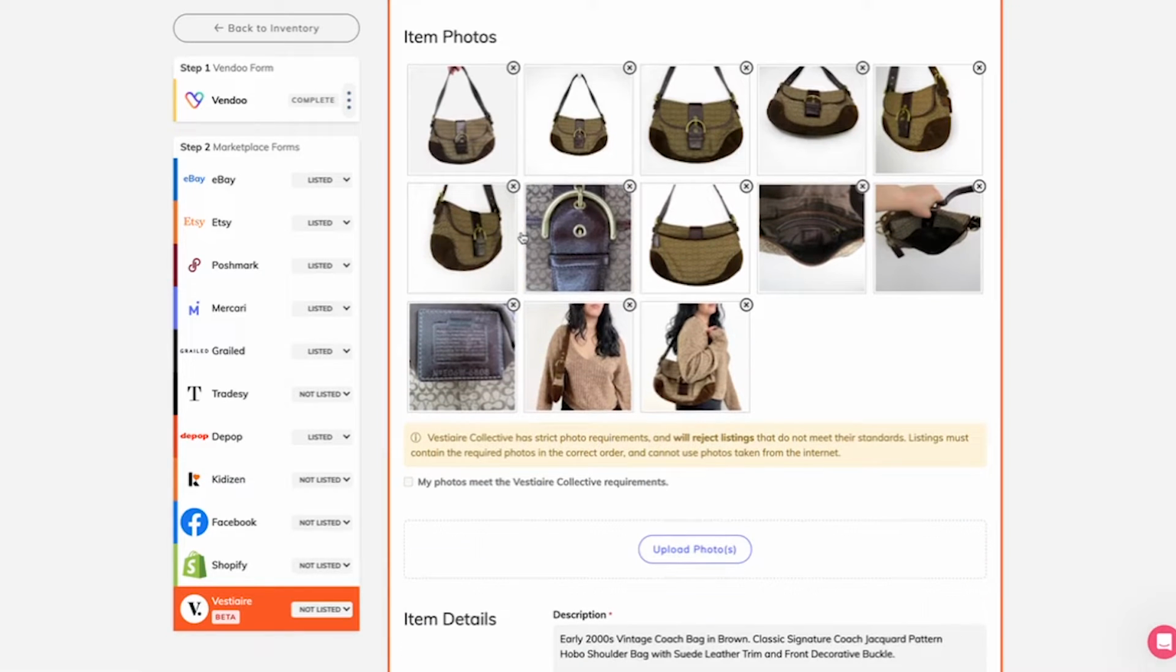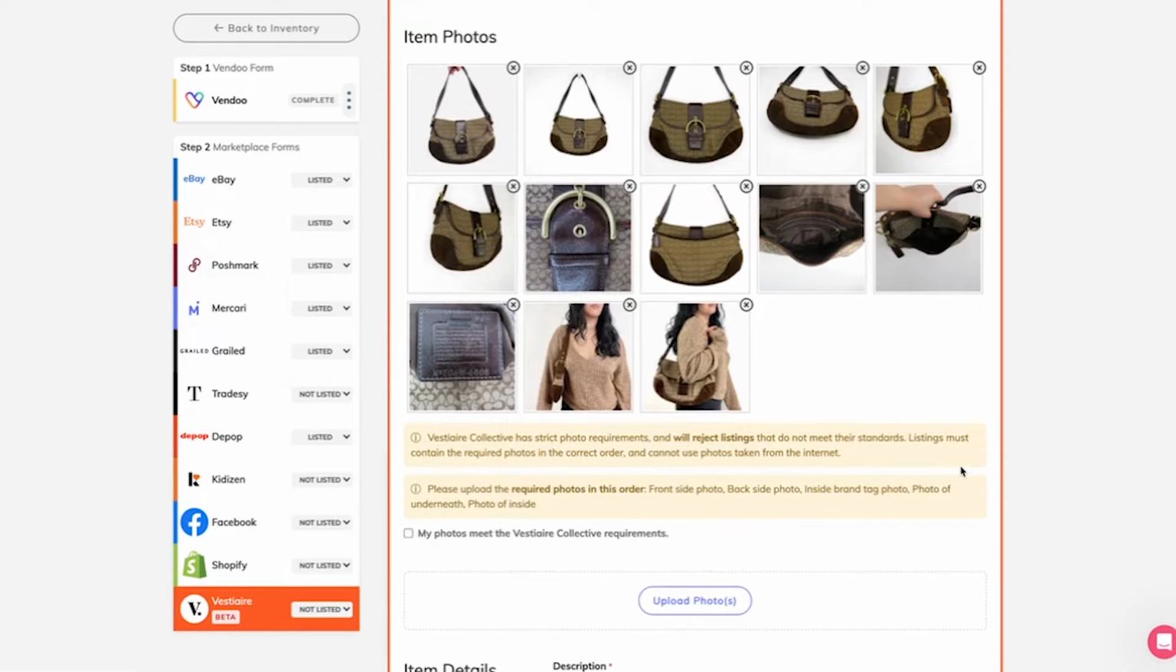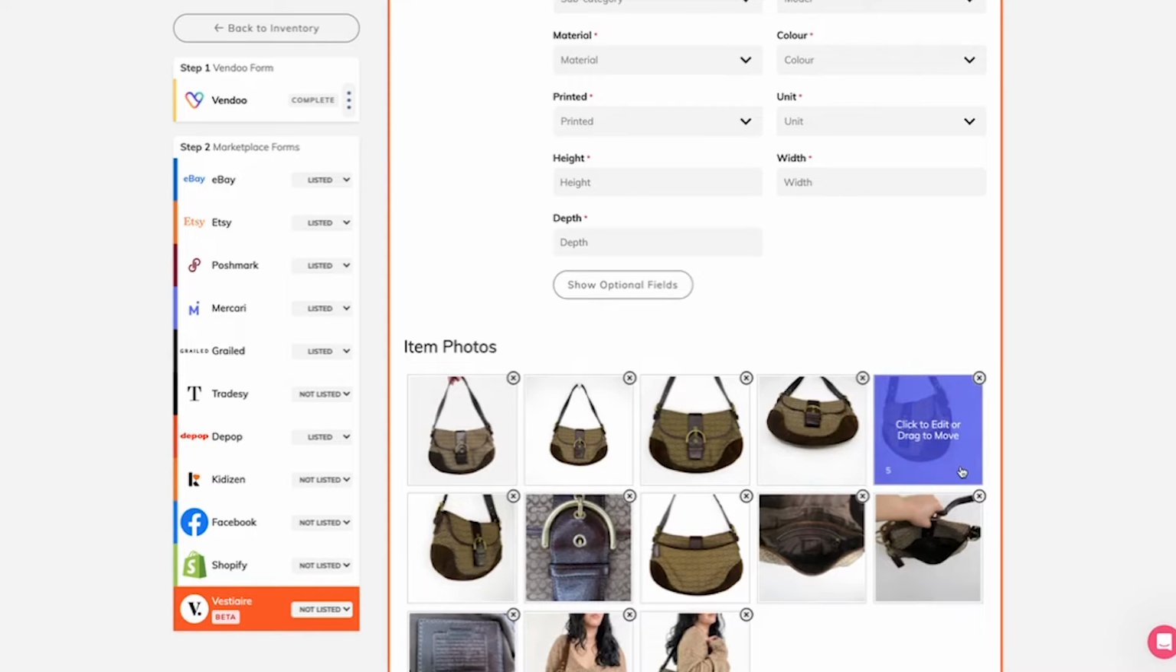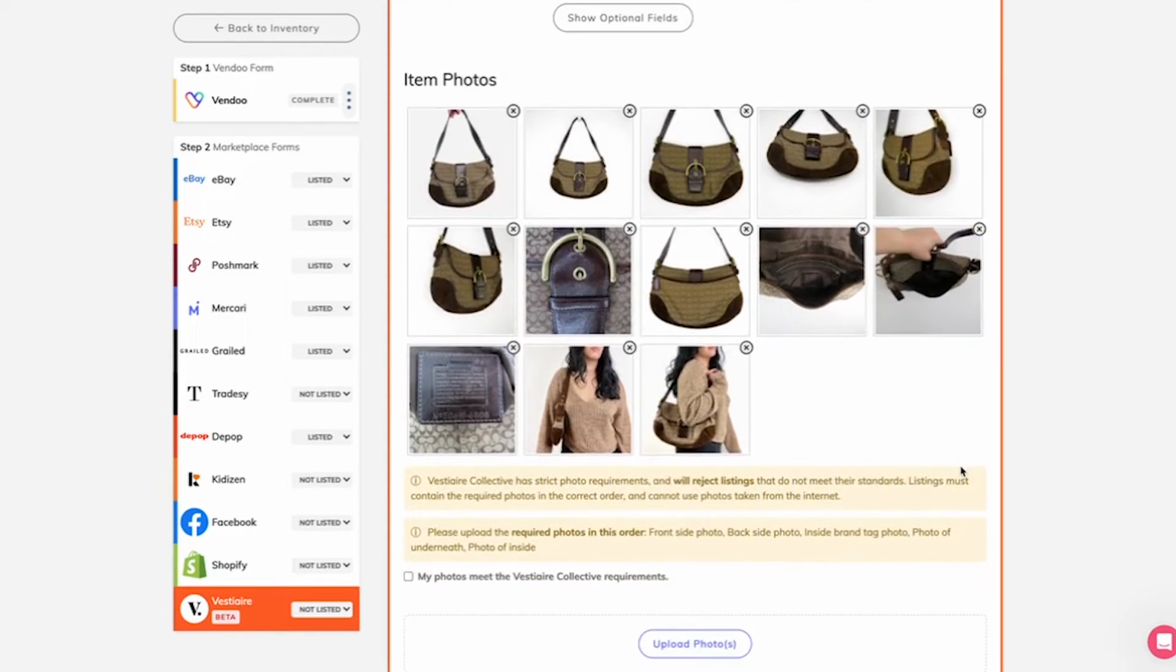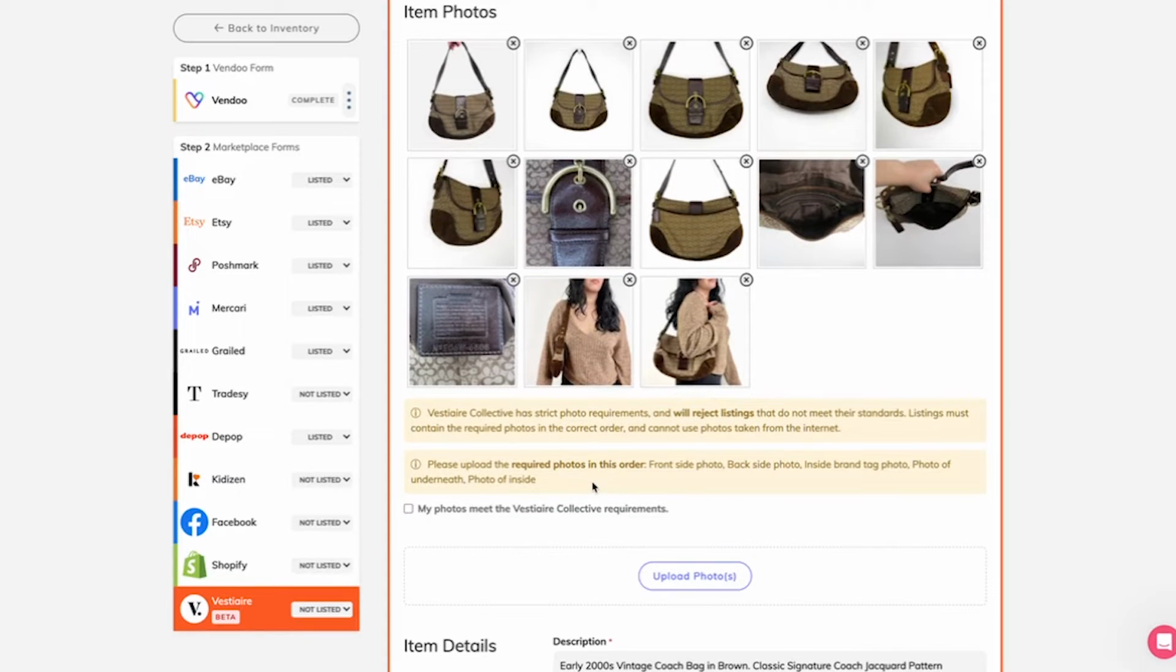So you have to make sure that these are correct and save and continue to generate the appropriate listing form below. Next is photographs. As it says here, Vestiaire has strict photo requirements and will reject listings that do not meet their standards. Listings must contain the required photos in the required order, and you cannot use stock images. So please upload the photos in the required order.